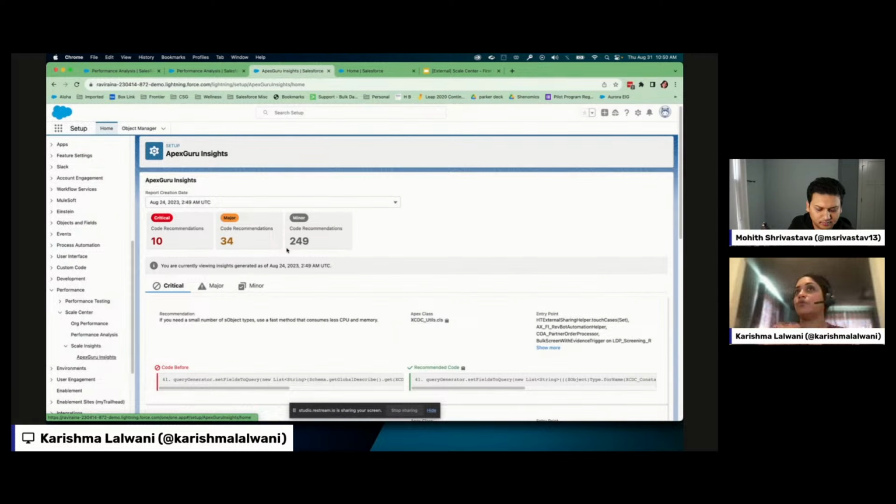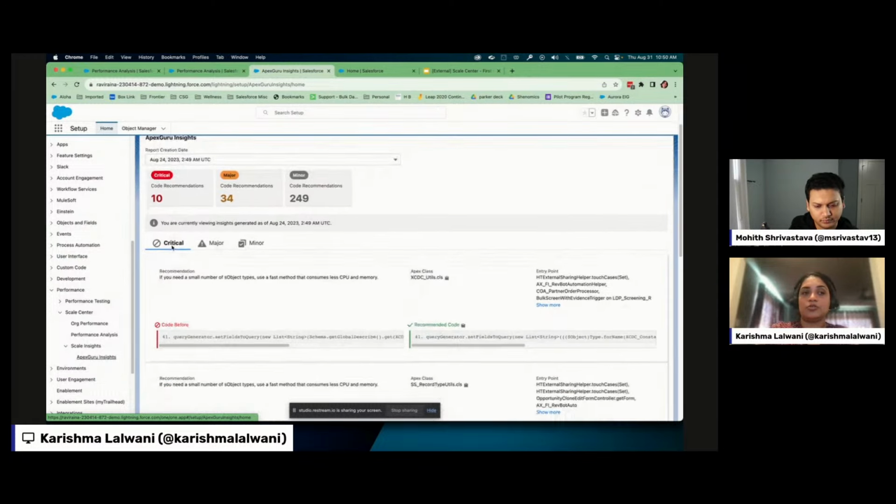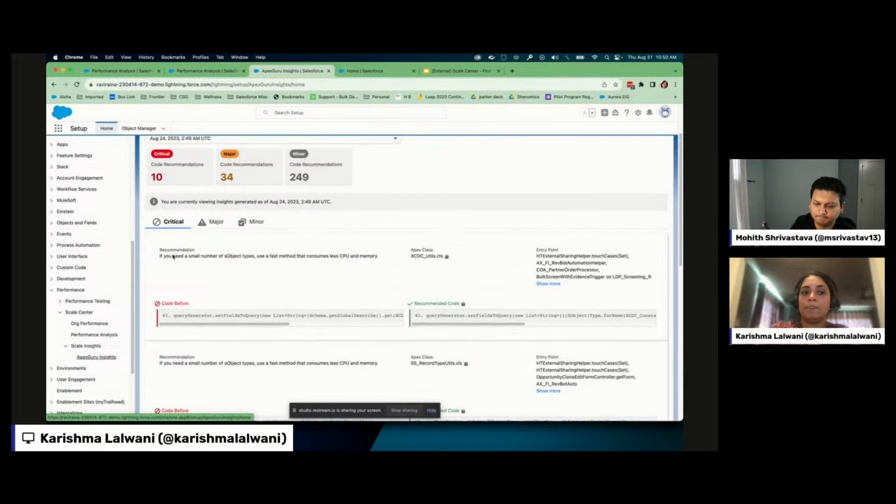So see, this is where you can generate the report, let's say once a week. And here is where we will show you critical code recommendations. We categorize it into three categories: critical, minor, major. And we tell you where you have to fix.